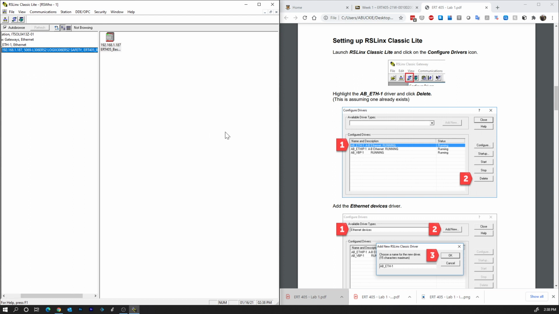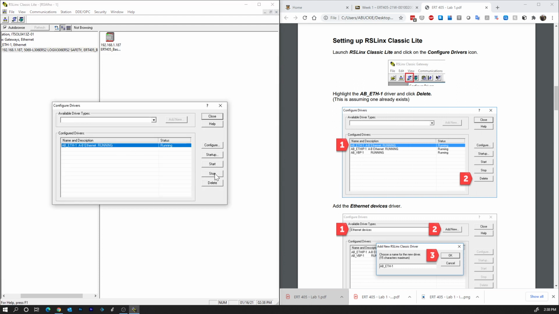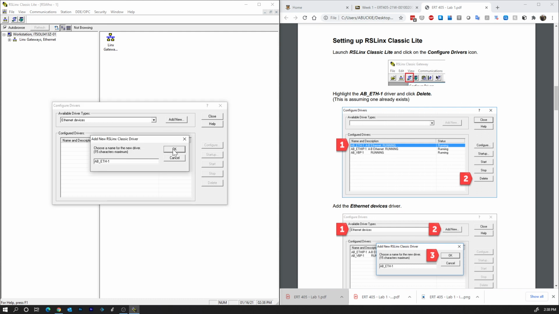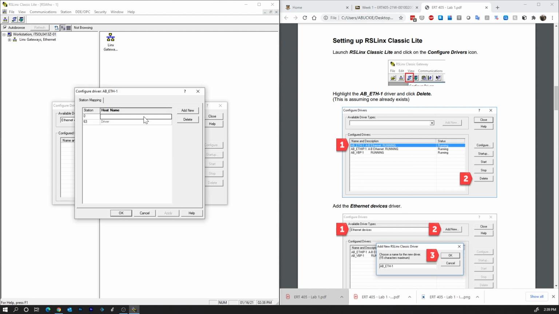It's in the instructions here. So I'm going to go to this Configure button. I'm going to delete this. And I'm going to add Ethernet devices. Okay, that's what we want to do. So right here, Ethernet devices, add new. This is the default name. Just click OK.